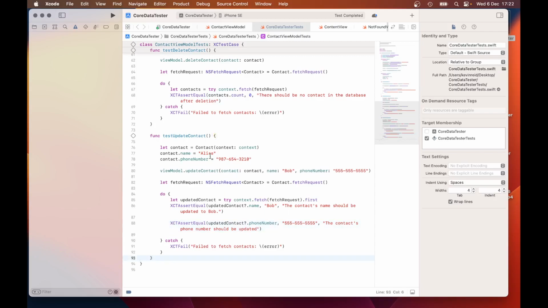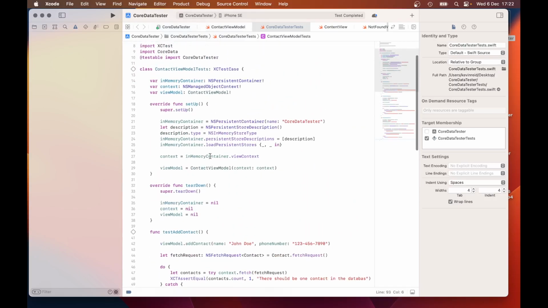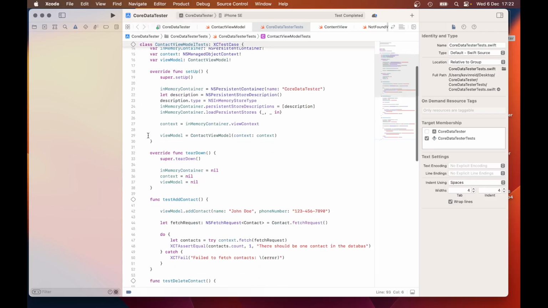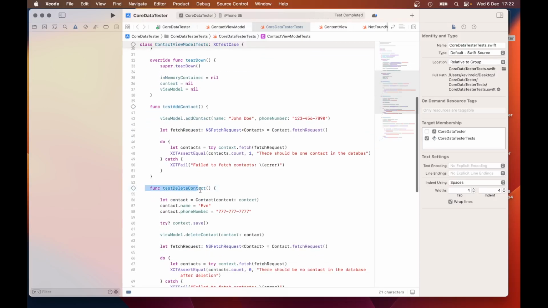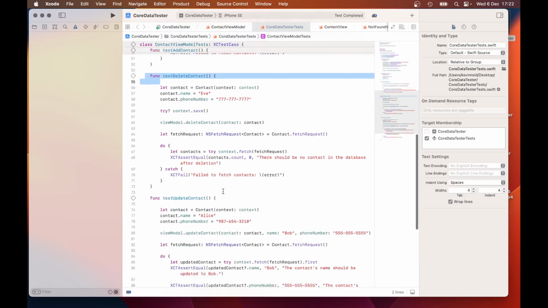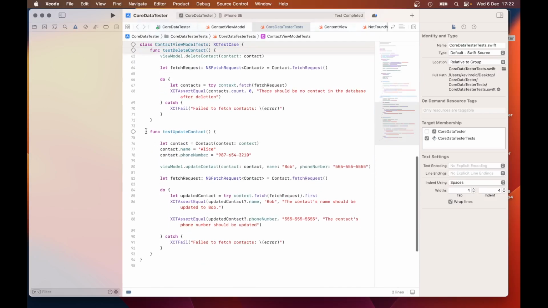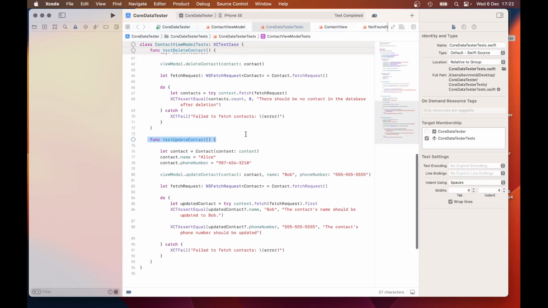And then when you run the unit tests on your own computer, on your own MacBook, they will all pass. So you can run them all by clicking on the diamond symbol here on line 12. And then when it passes, they'll be all green. So these are the 3 tests. There's test 1, test add contact. This is test 2, test delete contact. And this is test 3, test update contact.